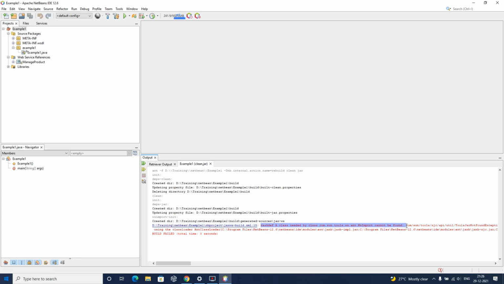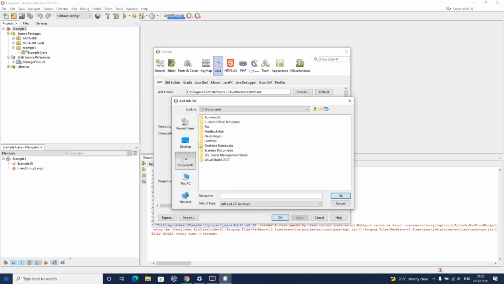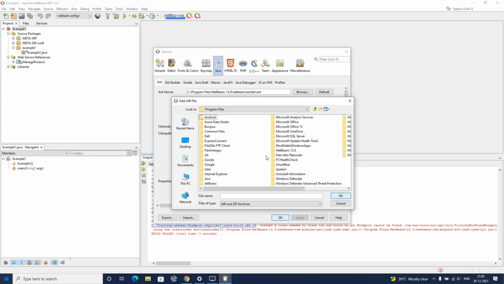In the output window, you can see that ToolsJarNotFoundException has popped up. Let's fix this. Now go to the menu bar, select Tools, and then pick an option in the drop-down menu. As shown in the video, browse and select all files, then click Apply and OK.